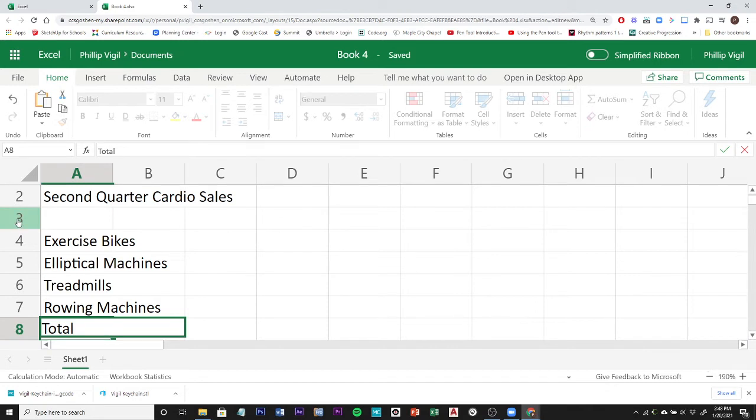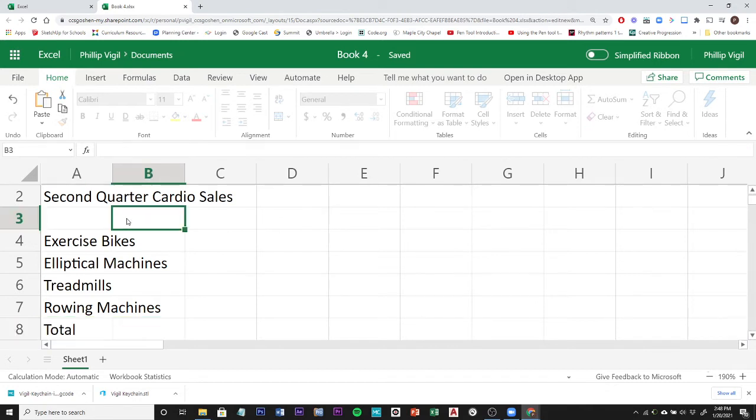Alright, now we're going to include a row of labels at the top. So we have a column of labels, now we're going to include a row of labels at the top here. Starting with the month of April.